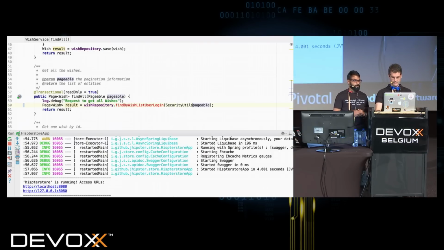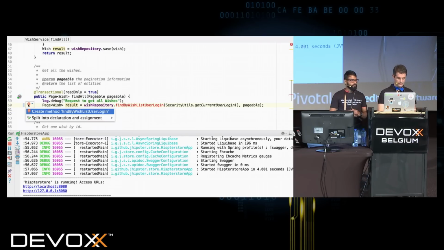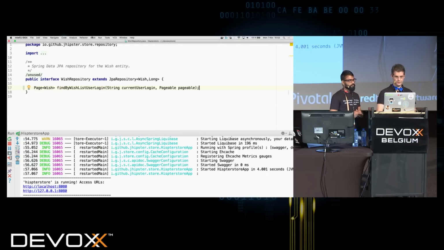So let's take the user login again. Of course, this method does not exist. I just typed what looked correct to me. I'm just asking IntelliJ to generate it. I just build.